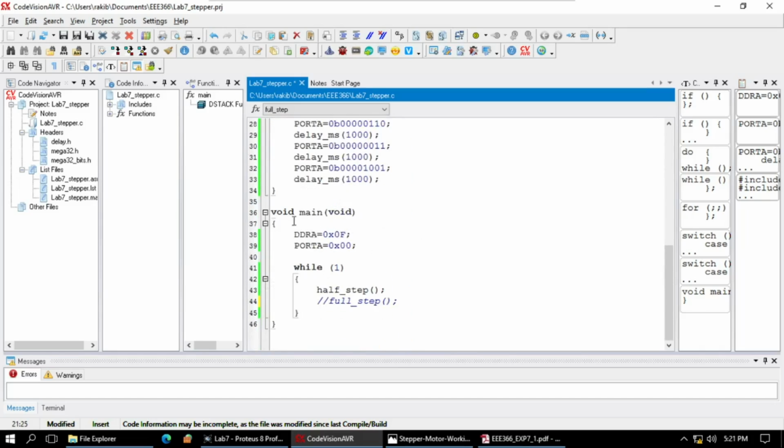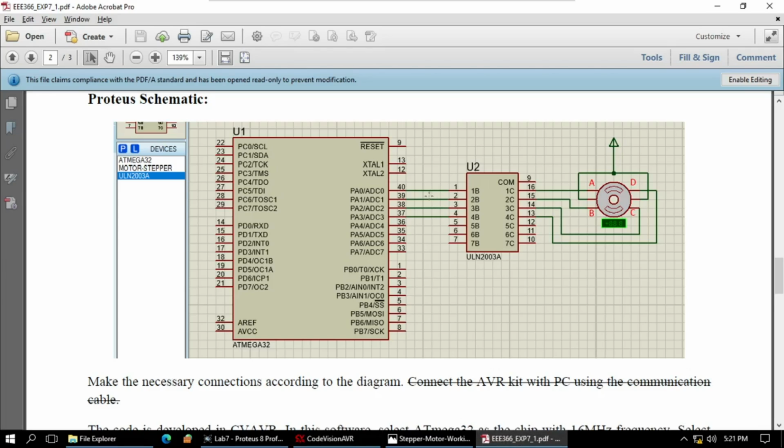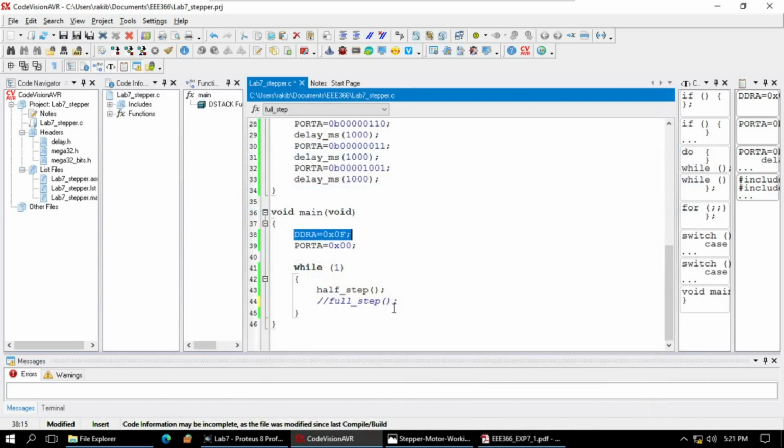So in this main function, that is our void main, this is DDRA 0x0F. Why? Because we have used the last 4 pins of port A, right? Last 4 pins, that means A0, A1, A2, A3. So if you write it, it will be 0 0 0 0 1 1 1 1, so the last 4 pins are on, since these are outputs. If you convert it to hex, this will be 0F. So that's why this is DDRA 0x0F. That means only the last 4 pins of A have been used as output pins, and then PORTA equal to 0x00. That means just the initialization, and we have given 0 to all pins.